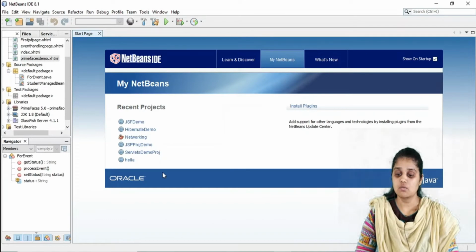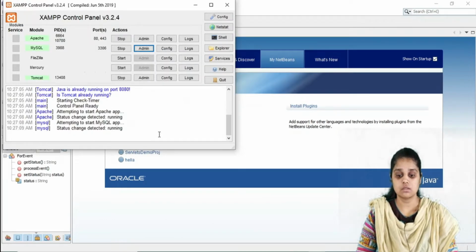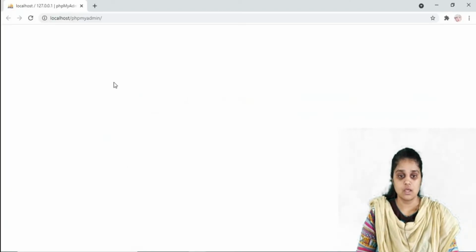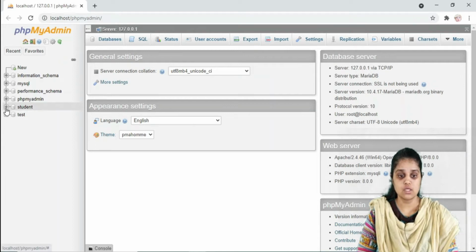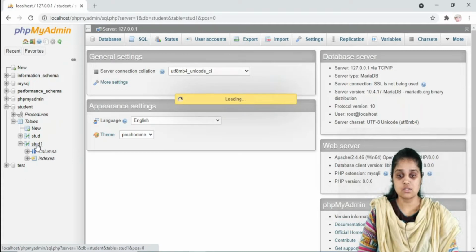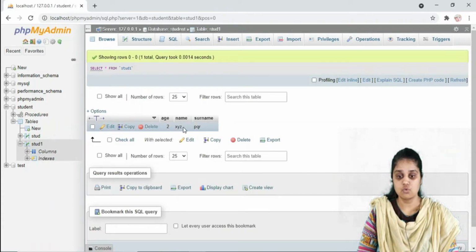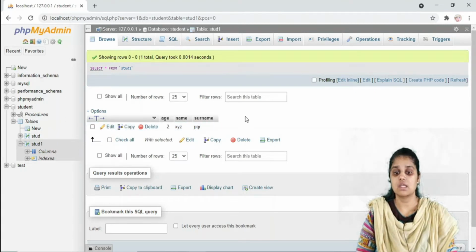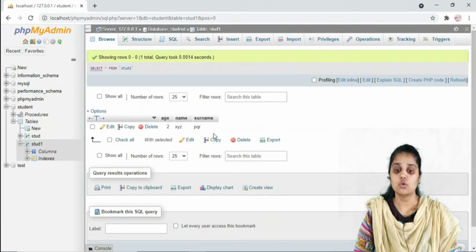Here let us see what database we are going to connect with. In my XAMPP server I have a student database in which I have tables, say stud and stud1. Let me take stud1 and let me browse this table. Okay, I have 2 records, XYZ and PQR. I have age, name and surname. These 3 things I am having in my table. Okay, so I want to retrieve this record. So how am I going to retrieve?